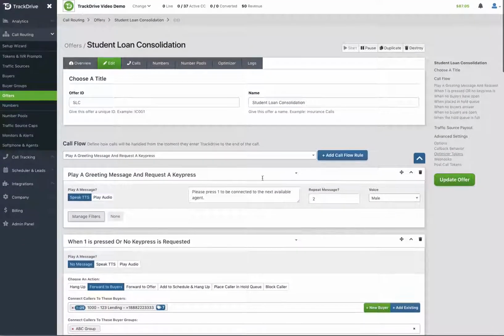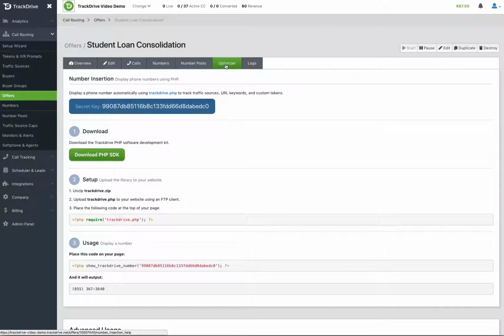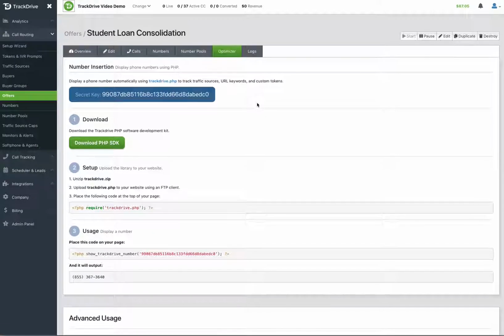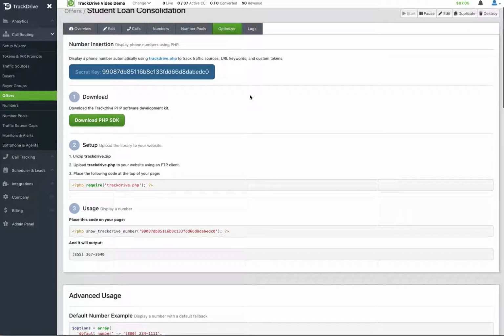And then at the top here again we have the optimizer here, and this is a really basic version of how you can get it working. It just says that's your key. You need to go here to get this file TrackDrive.php. You upload it to your website. You have to include this in your code so that it has our source code to do this. And then this right here would show a TrackDrive number using the secret key here.